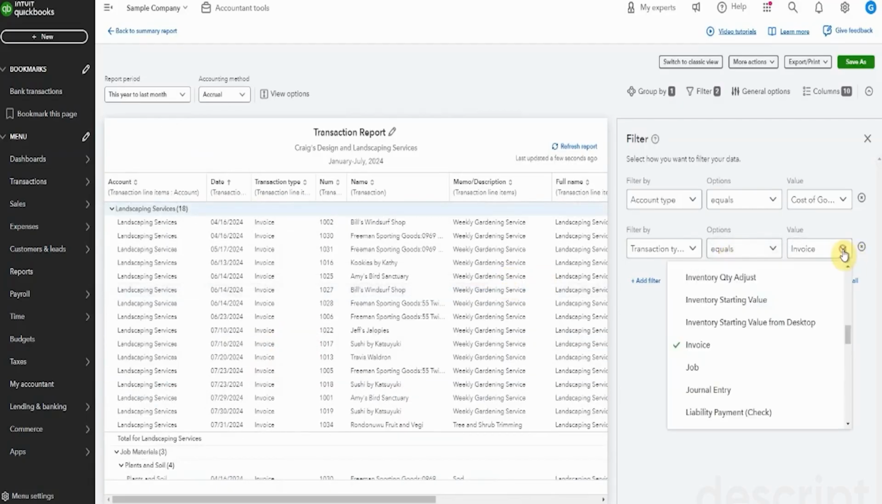One of the other options, of course, was a job or a journal entry. You might want to run it by a particular job. I selected invoice not because I think it's got any particular value, but because I knew that I would get results to be able to show you how this works. So there are a lot more filter options that I think are a little bit easier to work with than what we had before. So hopefully that will help you to improve what you're getting.